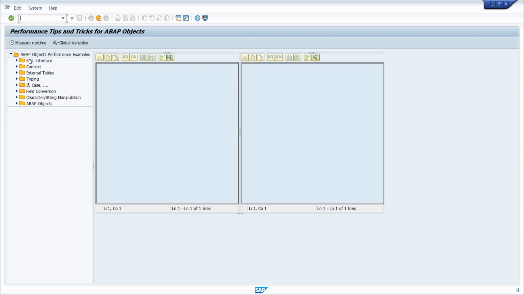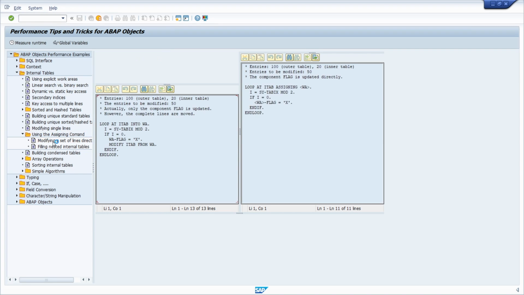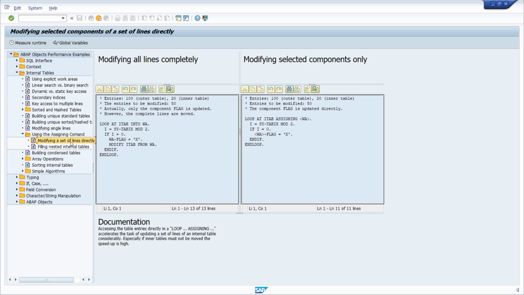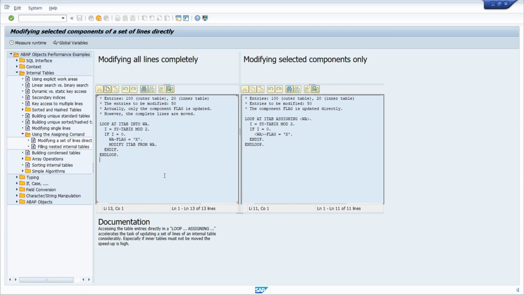Here, for example, you can open up internal tables and then using assigning and then modifying a set of lines directly. And here, once again, you have two programs. On the left hand side, you can see a loop at internal table into statement or clause, and here an assigning. So within here, you're using field symbols, and here data objects. And you can see there you have basically 50 entries to be modified.